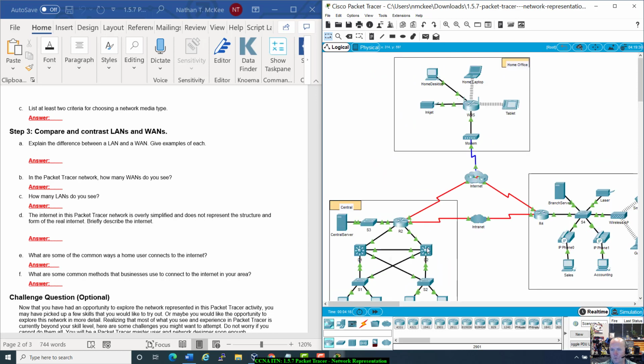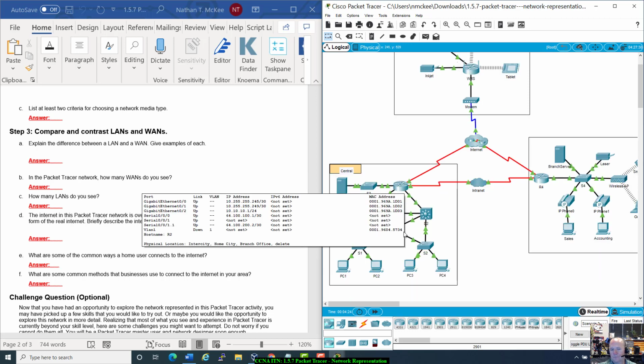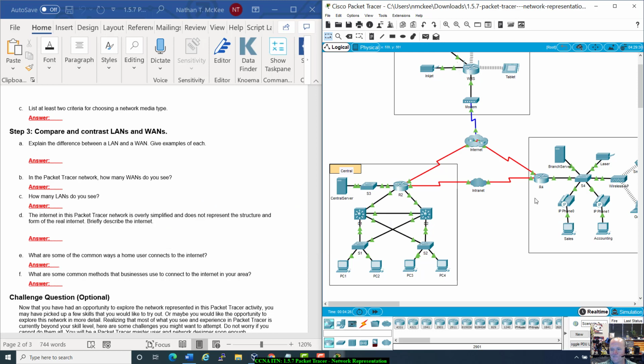More than likely what they're looking for is everything in this geographical area connected to this router. All right, so 3 would be the right answer.